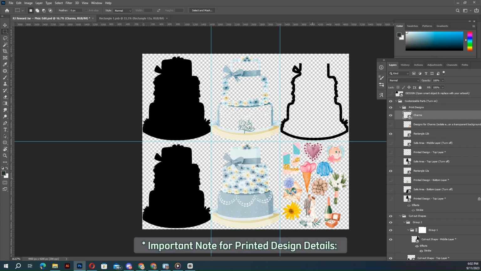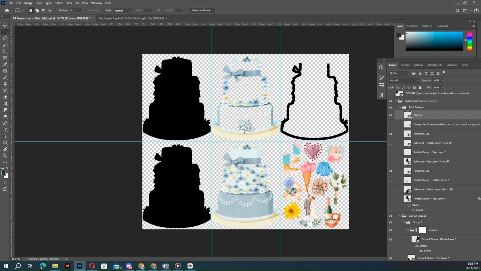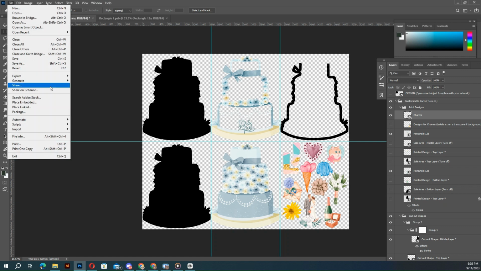Important note for printed design details. All text should be a minimum of 20 pixels. Elements at this size or smaller run the risk of not printing correctly. All pixel-based artwork or raster image needs to be a minimum of 300 dpi, dots per inch. Less than 300 dpi and your artwork might print dotty or fuzzy.